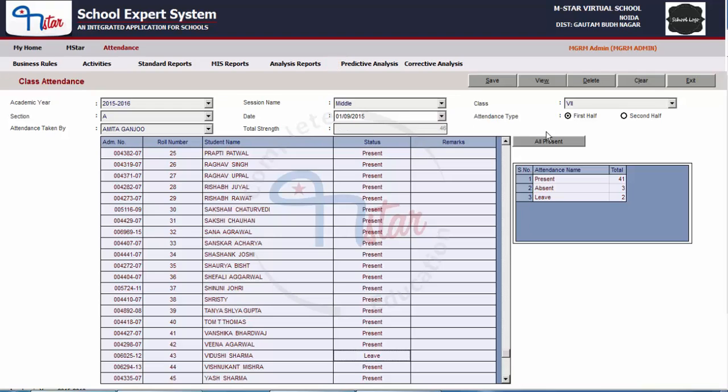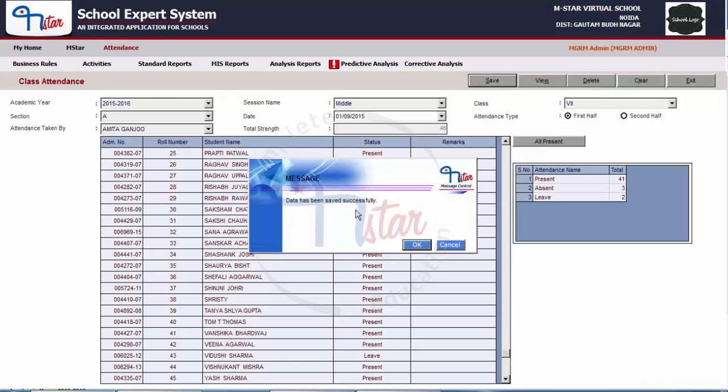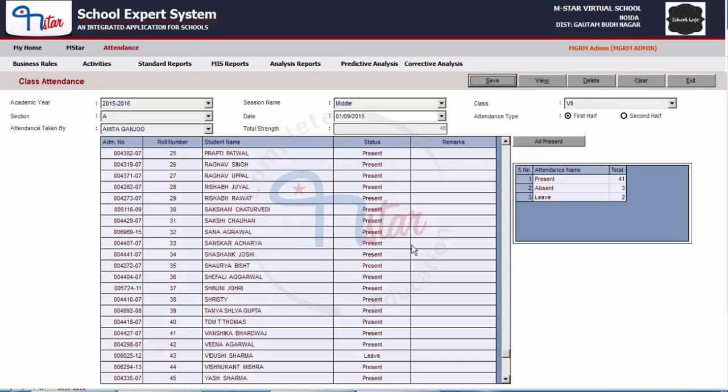Once you have marked the attendance for the first half of the day, click on the save button and the data saving confirmation message is received. Please mark that this is the attendance that is being saved only for the first half. Click OK on the data saving confirmation message.